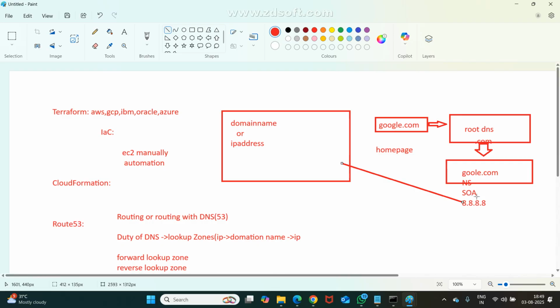Finally, who is giving the IP address? This is the interview question. Who will provide it? SOA. SOA stands for Start of Authority. This name is identified by whom? NS, name servers. Name servers can recognize this name. Root DNS can recognize only .com. Finally, the browser takes the IP address.